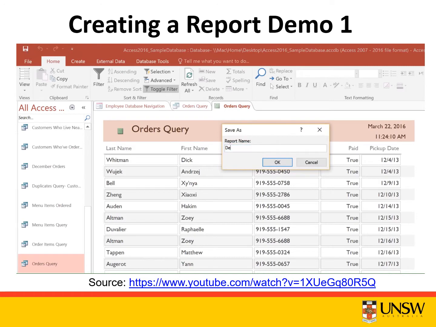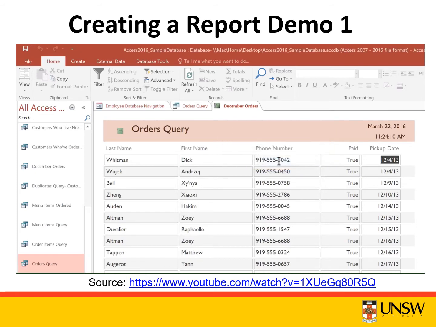I'll call it December Orders. And now we have a report that we can come back to at any time if we want to make changes or print it.